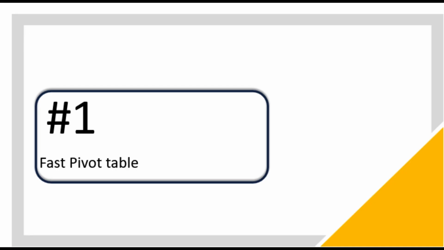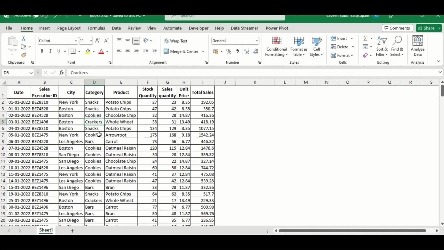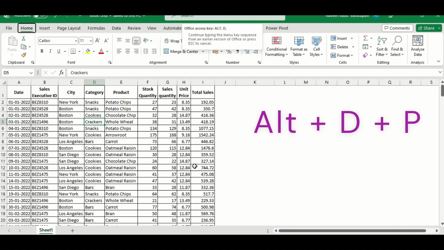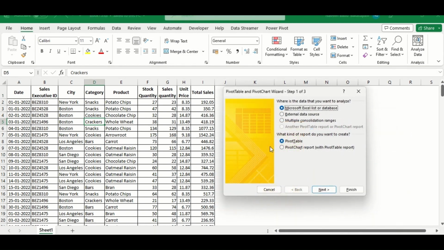Tip number 1. Put your cursor on the data and press Alt D P. I repeat, the shortcut is Alt D P. You will get a relevant pop-up of pivot table. Just click on Next.